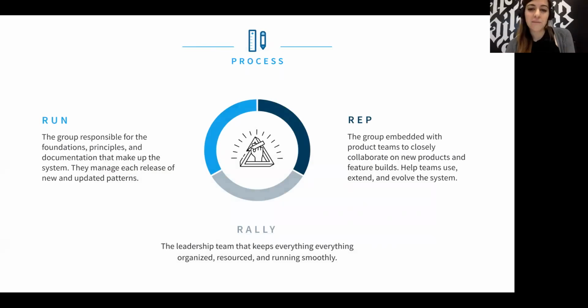We also, at this point, moved to Art Decify all the things. So we had this migration theme, and we had a bunch of other stuff in place, with apps rolling out. The goal in this stage, in our toddler years, is really to make sure everything looks the same and feels the same. So we started moving into this run, rep, rally process. This is how we structured our design team. The run team is really responsible for the foundations, principles, documentation, making sure that we're managing those releases and communicating that to the org. The rep team was embedded.